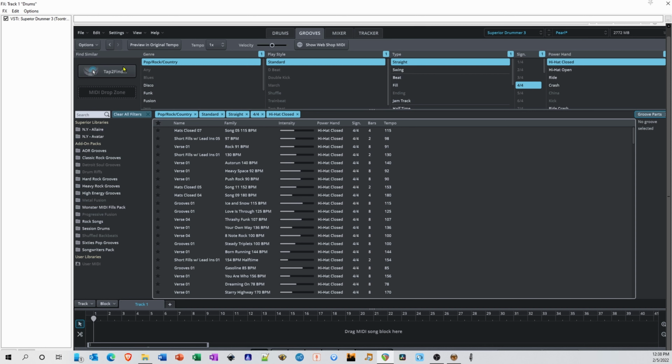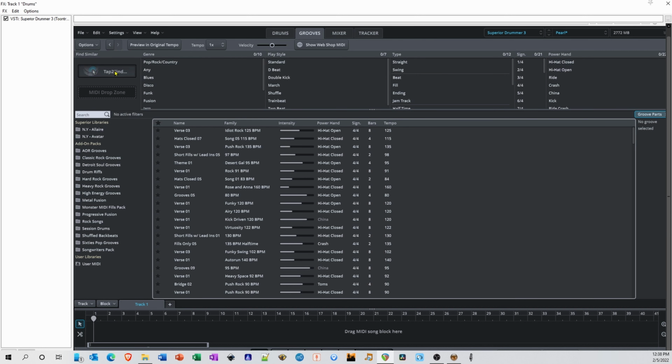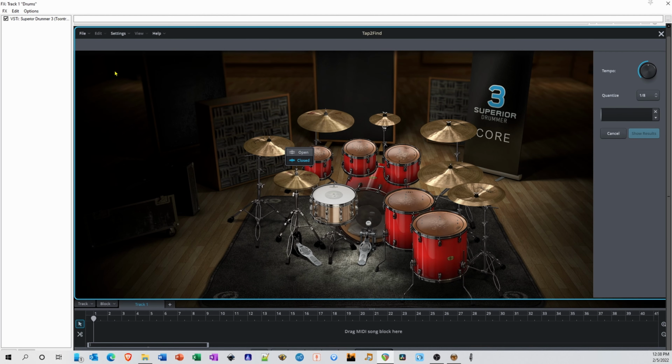Another option is the Tap to Find button. This brings up a window where you can enter elements of a drum groove you may be hearing, which then acts as a filter to show results for similar grooves. Just click on the part of the kit you hear to create the groove filter. When finished, click Show Results.